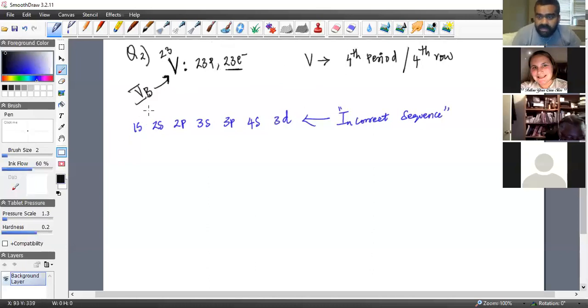Now, how many can S hold? 2. Okay, so it's 2, 2, 6, 2, 6, 2, and stop here and count how many you've got. I'm going to guess you've got 20 electrons, right? So we have 3 more needed, right? Mm-hmm. All right.